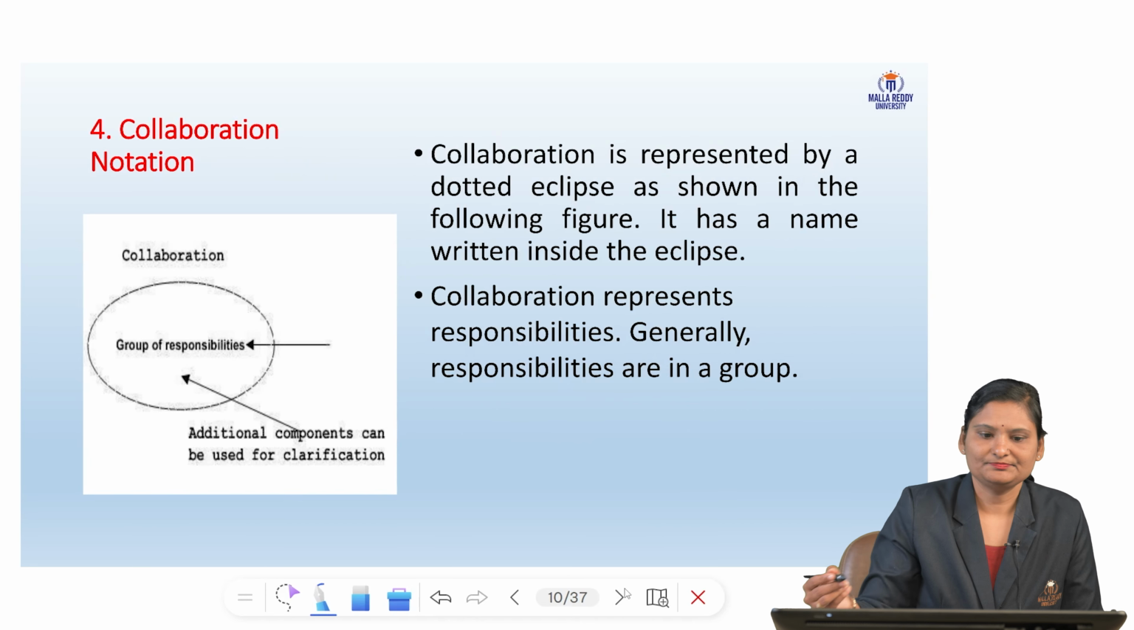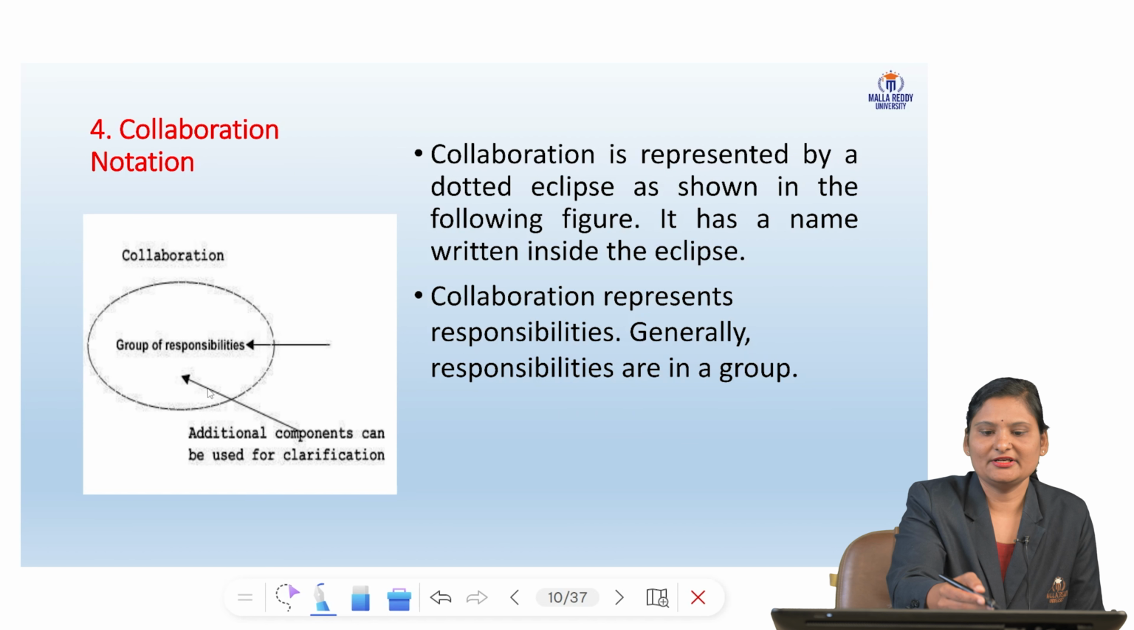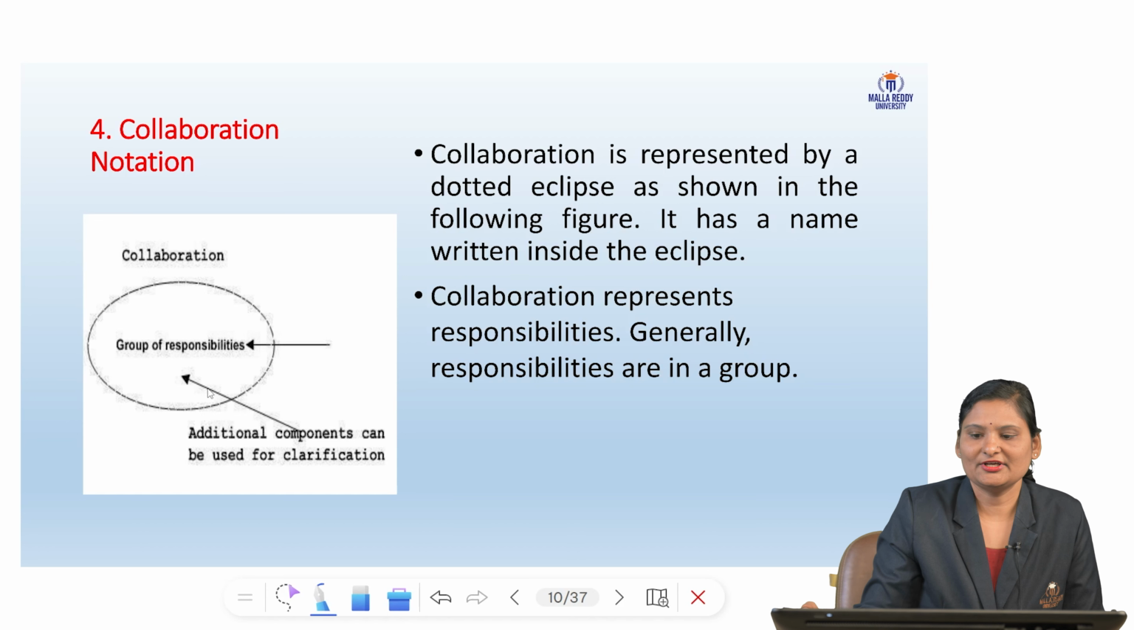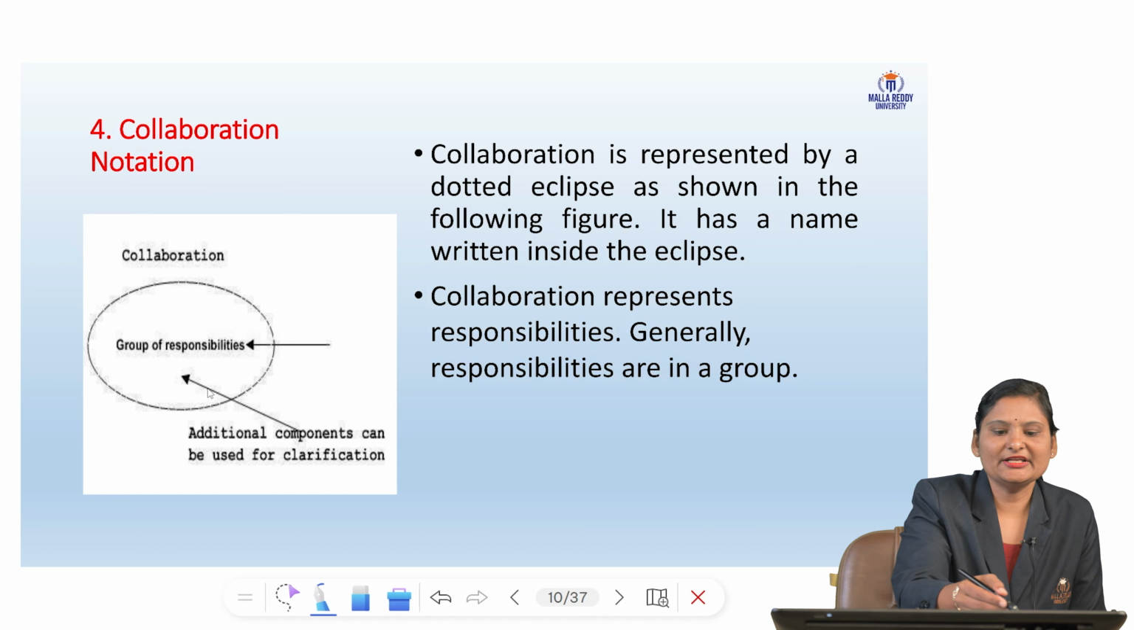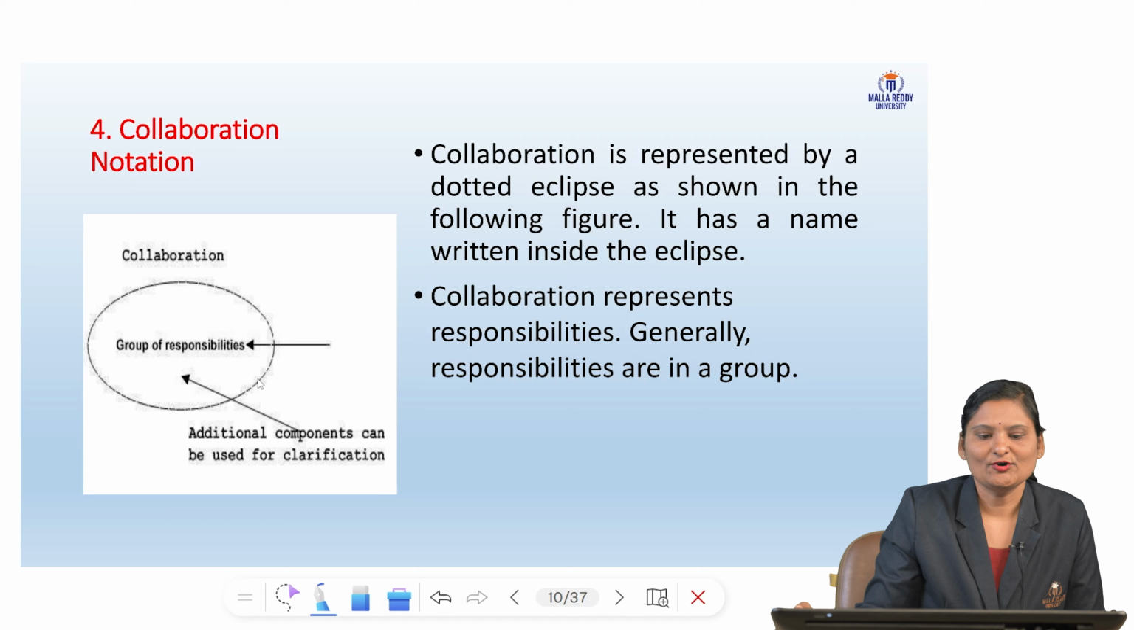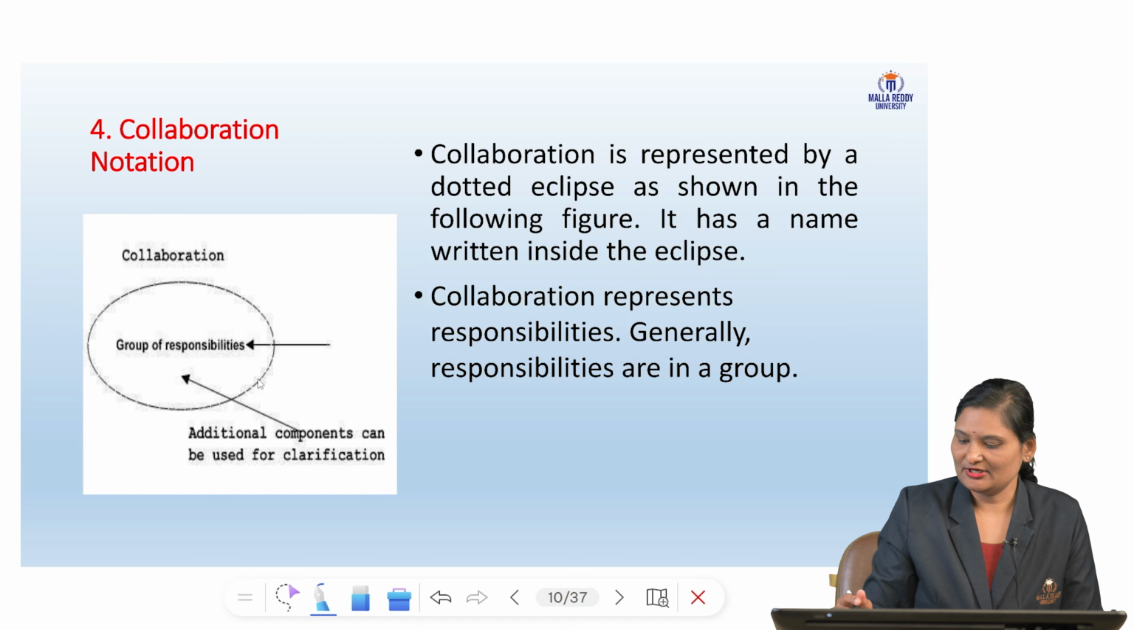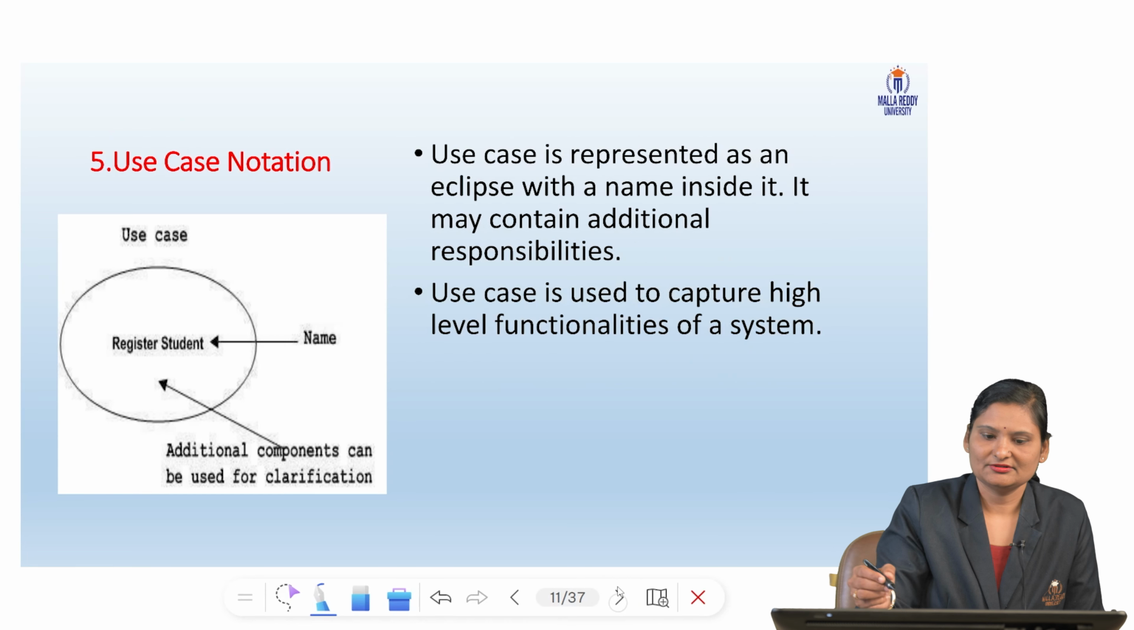The next one is collaboration. Collaboration is represented by a dotted ellipse as shown in the following figure. It has a name written inside the symbol, where it consists of a group of responsibilities. You can also mention additional components which can be classified in this collaboration symbol or representation.